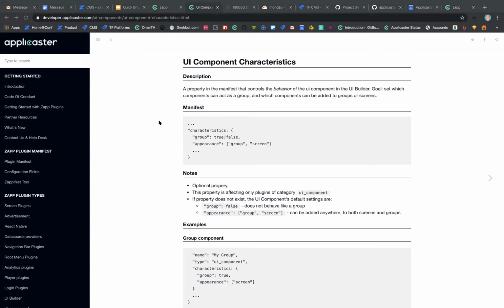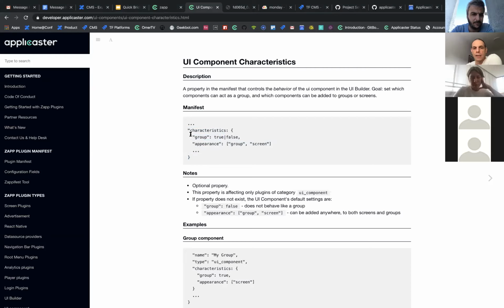Yeah. Okay, so basically the new characteristic bracket looks like this. We have a declaration whether this UI component is a group, so it will behave as a group. And another attribute here declares whether the UI component can be added to screens, to groups, or to both.